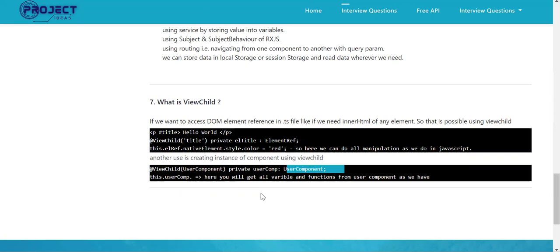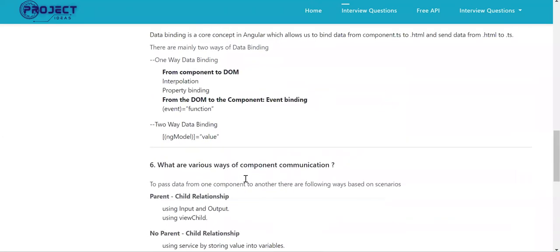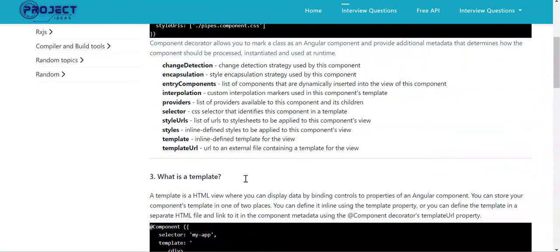So if in the HTML you have the component rendered, then using this dot user component, you can access all the properties of this user component in your parent component. So this is the ViewChild. It is again not a basic question, but someone might ask you, so better be prepared for this also. So these are the questions with component.